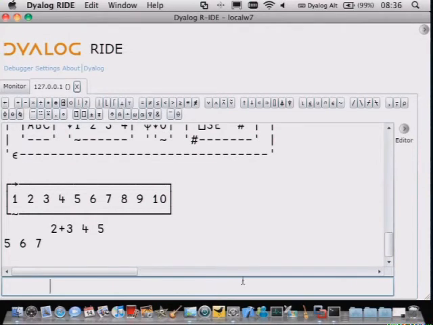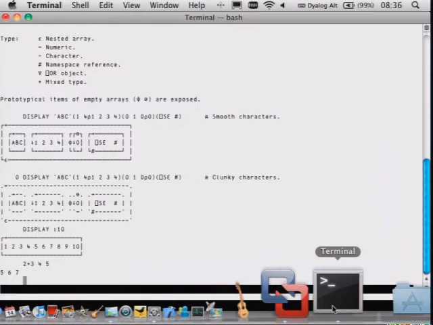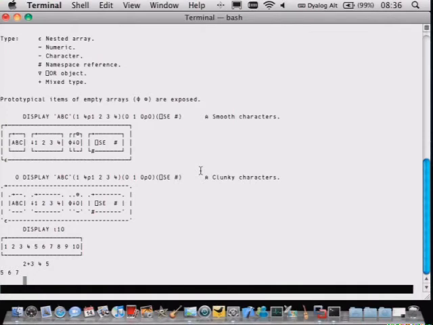If I do 2 plus 3, 4, 5, then we'll see that in our session there's our 2 plus 3, 4, 5. Okay, so it's just that piggybacking user interface on top of the interpreter that we've already got.